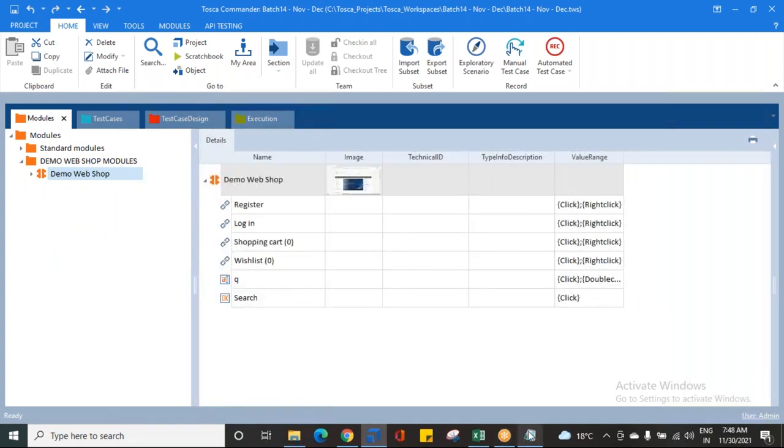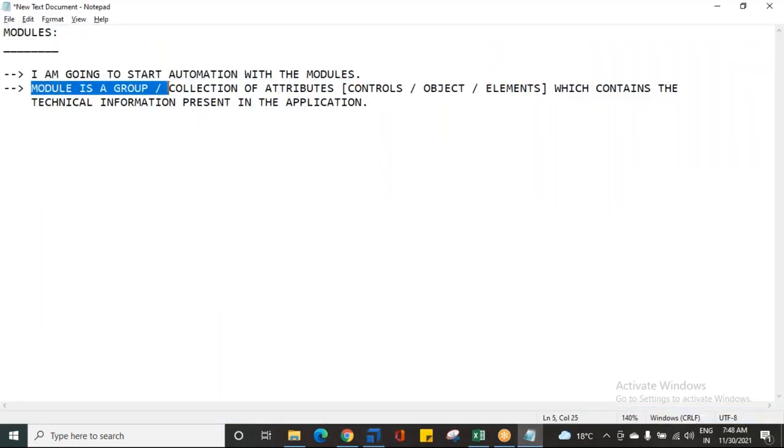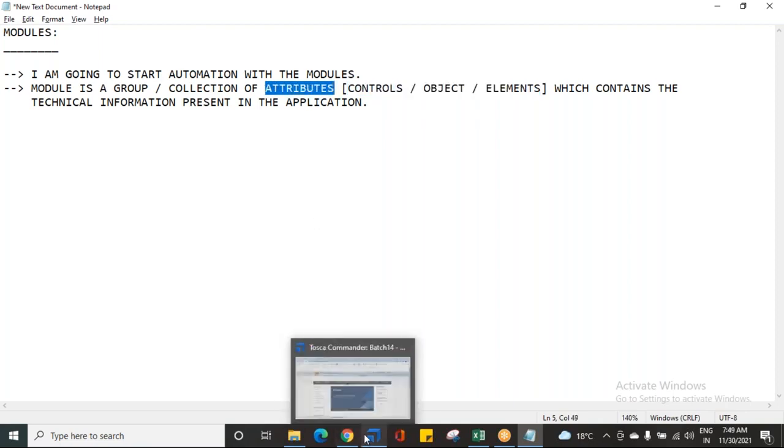Now see the justification of the definition. Till now what I have explained is only about the justification. I want to prove the definition. What is the definition? A module is a group or collection of attributes. These attributes can also be called controls, objects, or elements, but please be very careful. When I am talking from the application point of view, I will call them controls. When I am talking from the module point of view, I will call them attributes. Now see, group or collection of attributes.